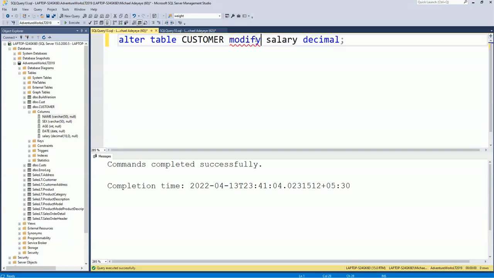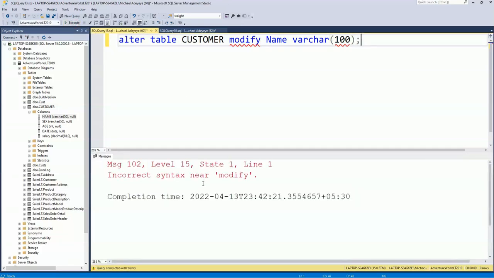Right, modify. Let me do it for name now. Modify name. So I will now say varchar, instead of 50, now 100. So I want to modify it to make it 100. Right, I will execute. Okay, so this syntax is not acceptable.